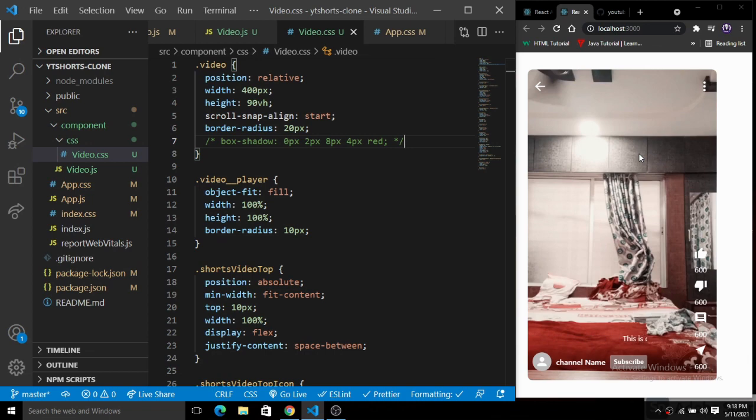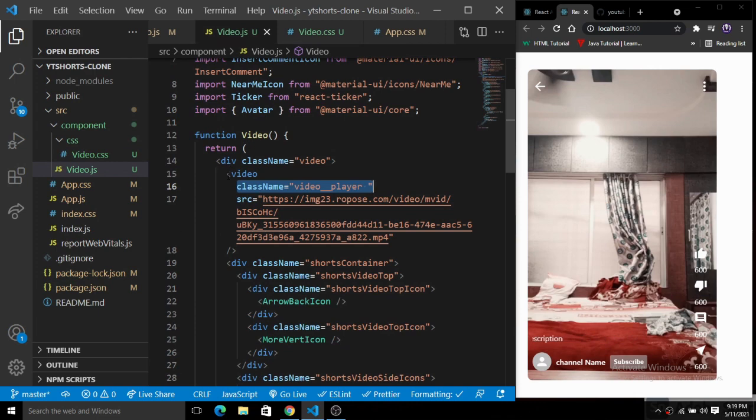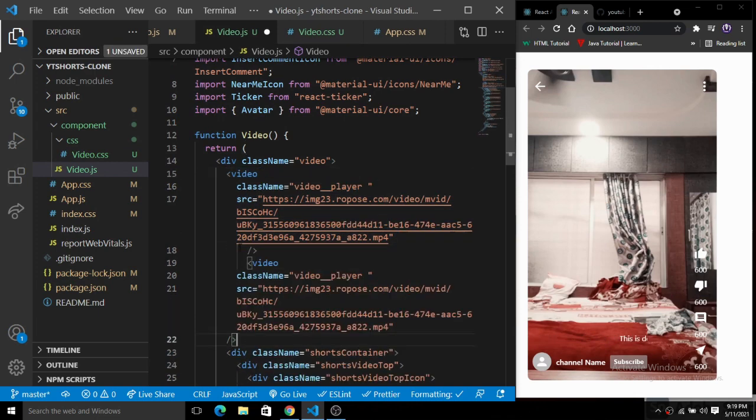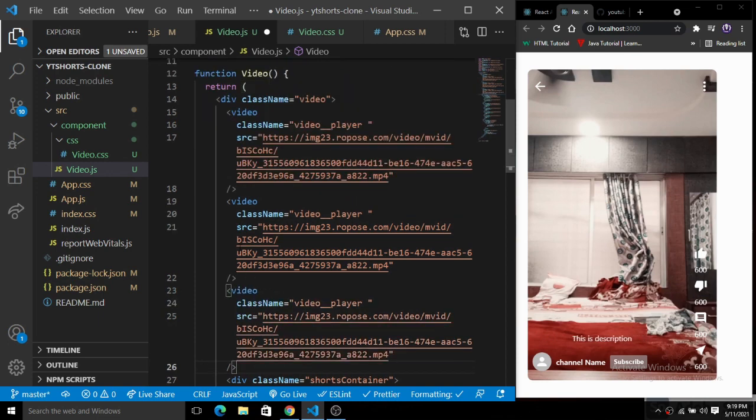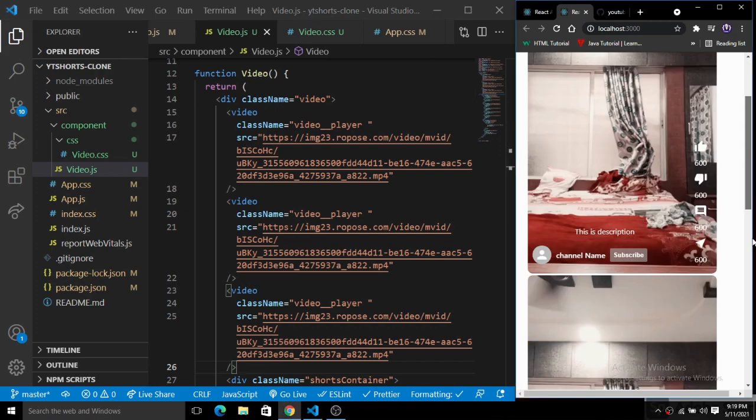So now our main step is to add, you can see we have this snap scroll align start, and it will only work when you have a bunch of videos there. So what I will do, I will just grab this video here and paste it several times. I've just pasted it 3 times here. Now you will see we have these things.